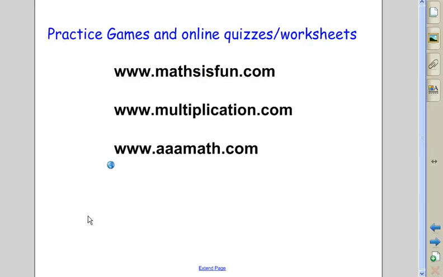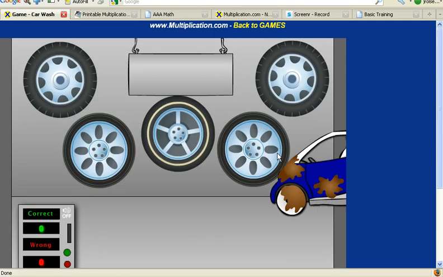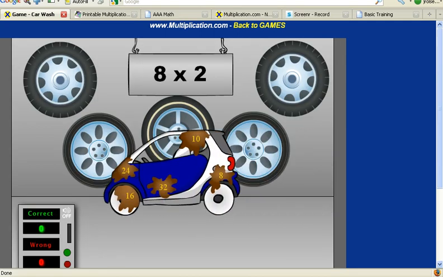There are some good practice games and online quizzes and worksheets at mathsisfun.com, multiplication.com, and aamath.com. Here's a car wash game at multiplication.com. Let's say I want to work on the 8 facts. So I click 8 here. It is possible to turn off the sound, which I think is a good idea.